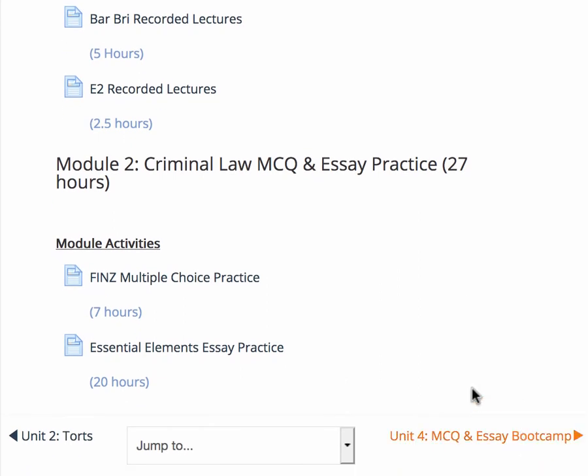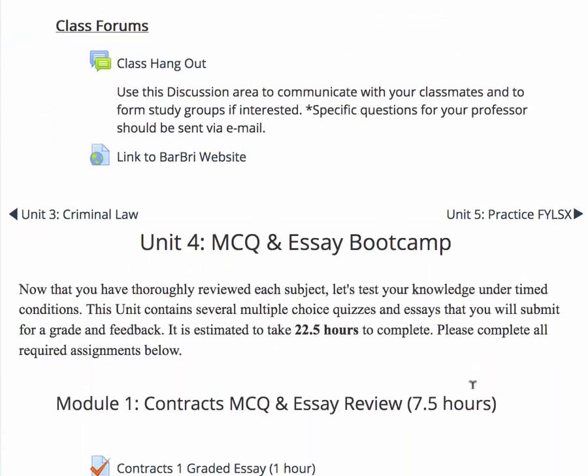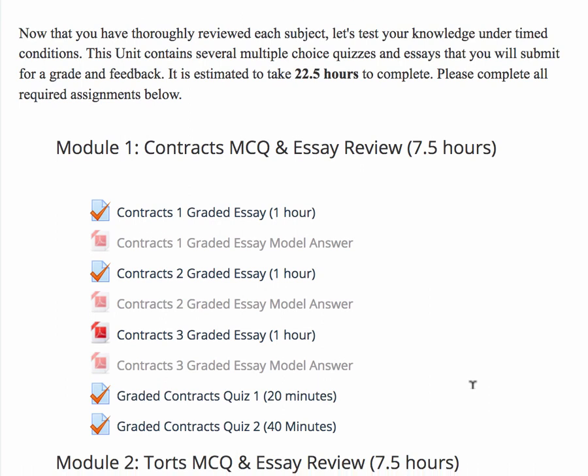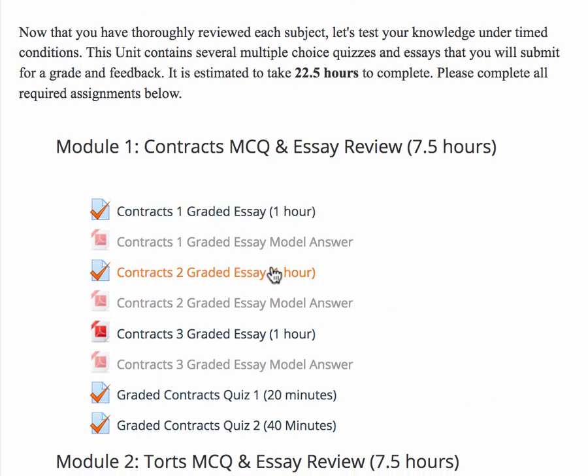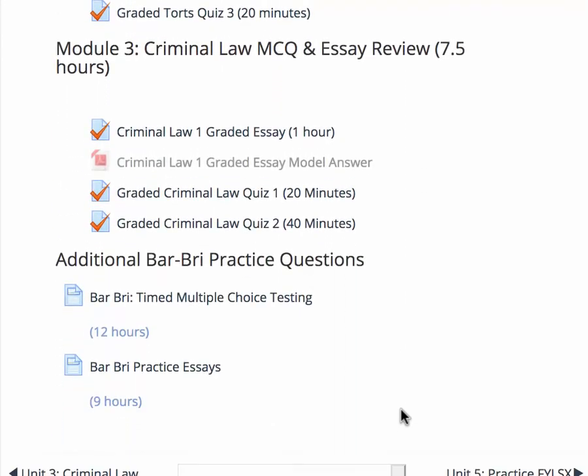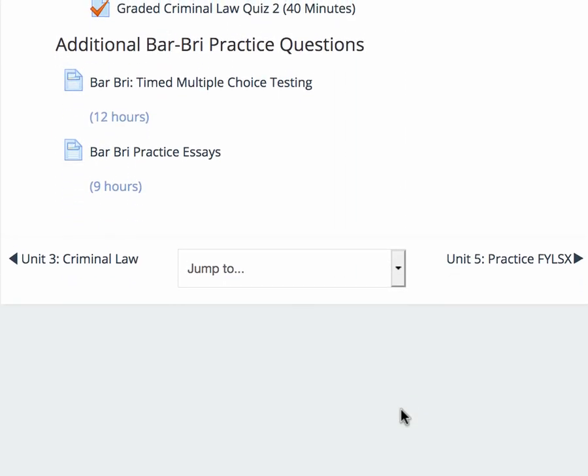Then when we get to boot camp, this is where you actually turn in your essays. Each one of the essays is going to take you about an hour, and you'll have 3 graded essays and 3 quizzes: 1 quiz at 40 minutes and 2 quizzes at 20 minutes. Same thing for torts, same thing for criminal law, and then we have additional Barbri questions and practice essays if you'd like to do those as well.